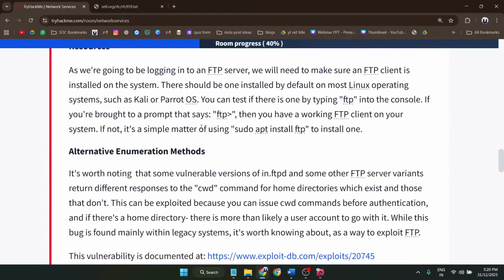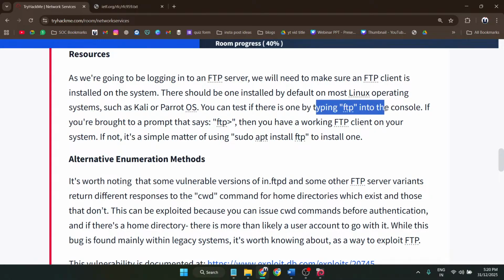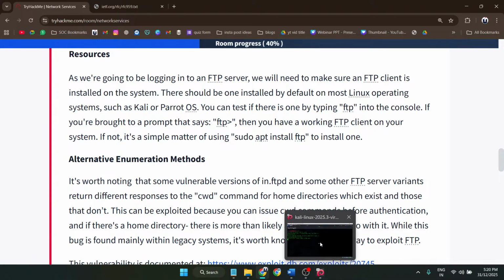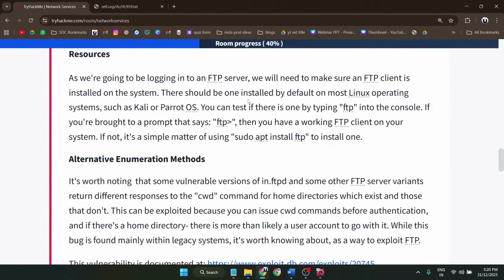So we are going to be logged in to the FTP server. We will need to make sure that the FTP client is installed on the system. It should be installed by default on most Linux operating systems, such as Kali and Parrot. You can test it by typing FTP into the console. Just type FTP, and here we are. It changed the color, which means it is already installed on the system.